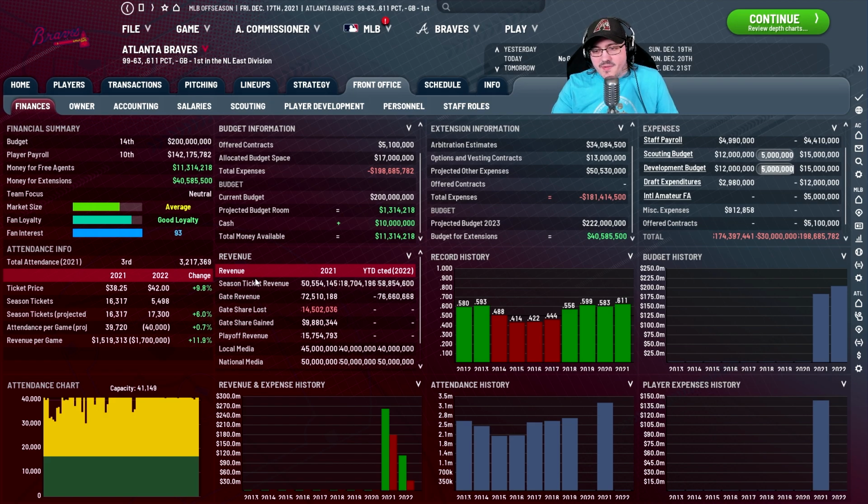Revenue is going to be all about the stuff we get for income, basically. Our season ticket revenue, our gate revenue. We do lose some for our gate share loss. That's how the MLB helps lower quality teams that don't have either the fan bases or the fan interest. Helps them be able to get some money from teams that they go and visit. You can change that in the league settings as well. I would not recommend it, but you can. So that we do have our gate share gained as well. So when we go and visit somebody else, we get part of their gate share.